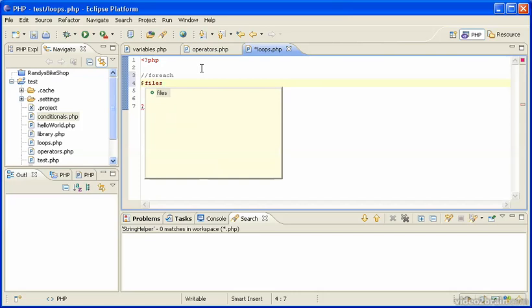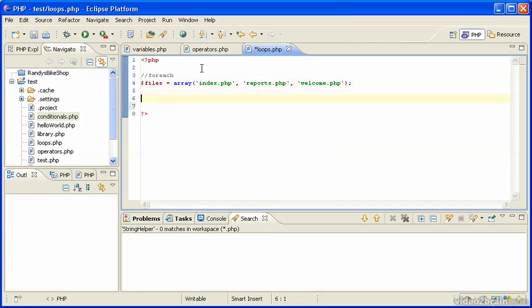So let's say we have an array, files array. We have index.php, we have reports.php, and we have another one called welcome.php. So like that. Now let's loop through them. Foreach files as file.